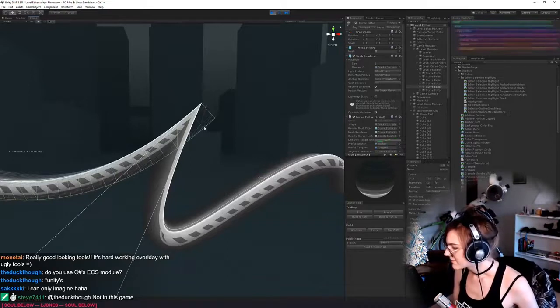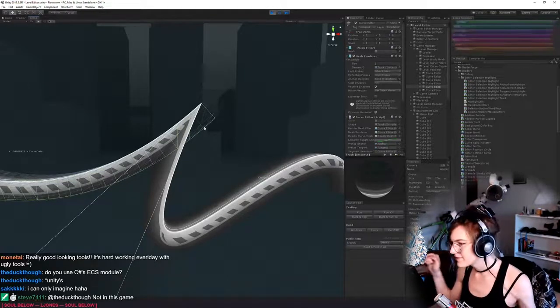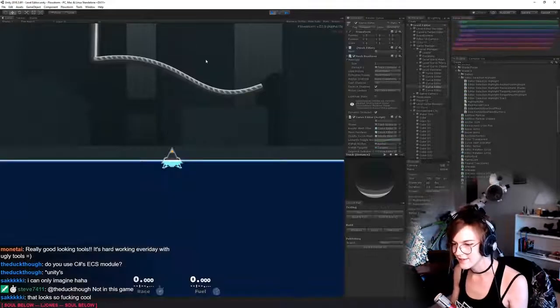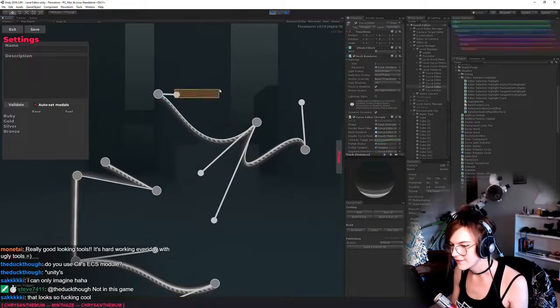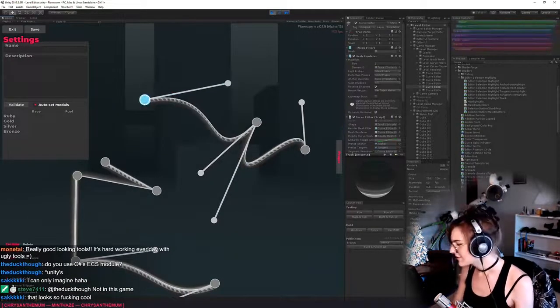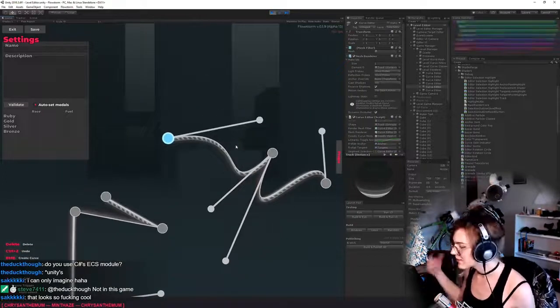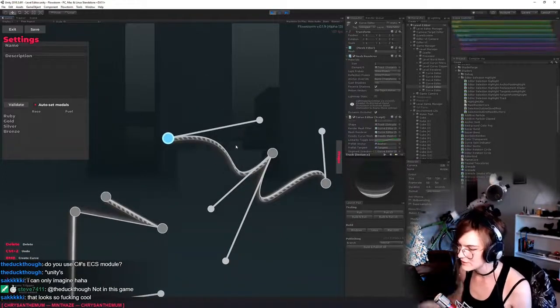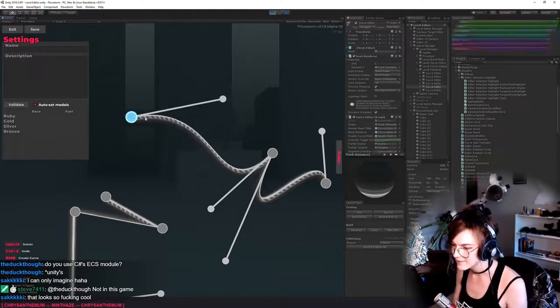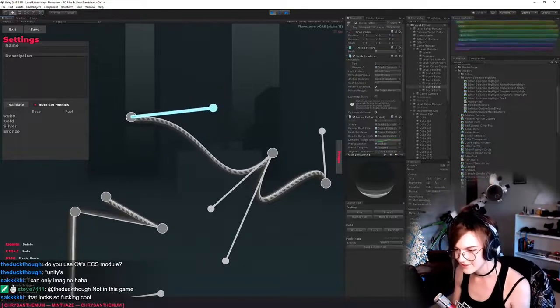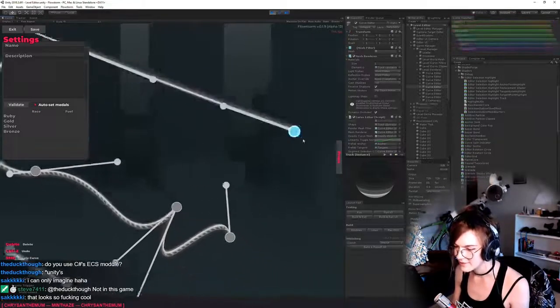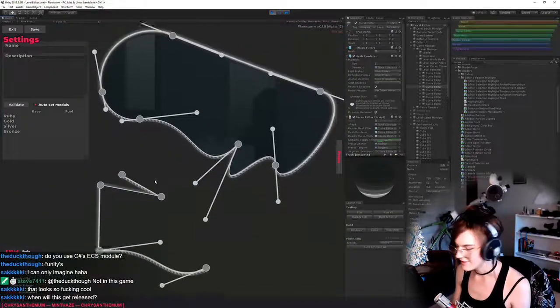Really good looking tools. Oh, I need to remind you though that the level editor for this game is not a Unity tool. This level editor is in-game. So this game is going to be released with the level editor, so people can make their own levels, because I think that's a really fun and enjoyable thing to do. So I think players would enjoy that, right?